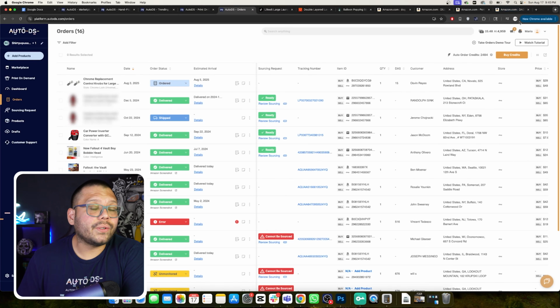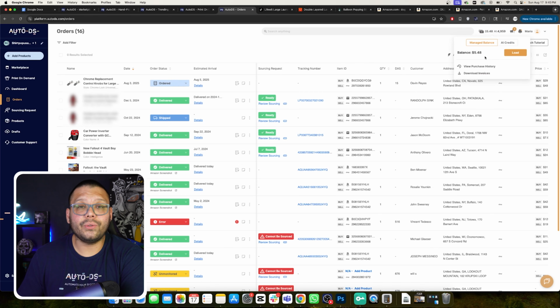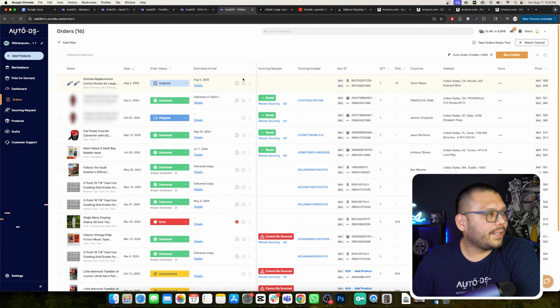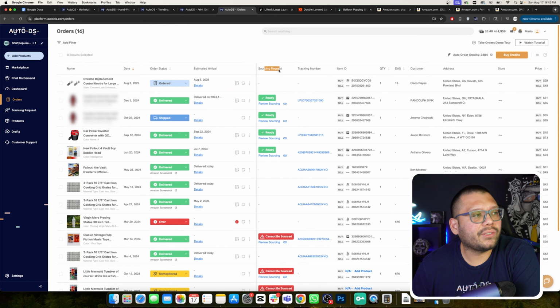Now, in order to do this though, you do need to update your balance. So you are going to have a balance loaded that AutoDS is going to use to pay for your products. Now on this page, again, you are going to have the order status, whether it's been ordered, shipped, delivered, or if the product was canceled. You also have the estimated arrival date, and you have a sourcing request option.